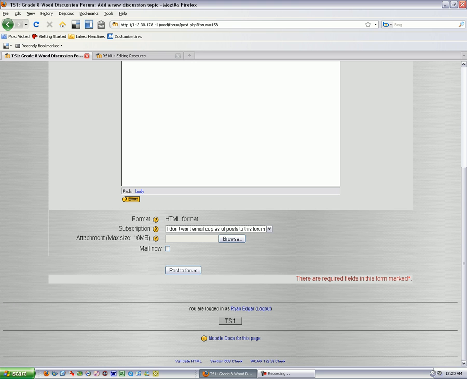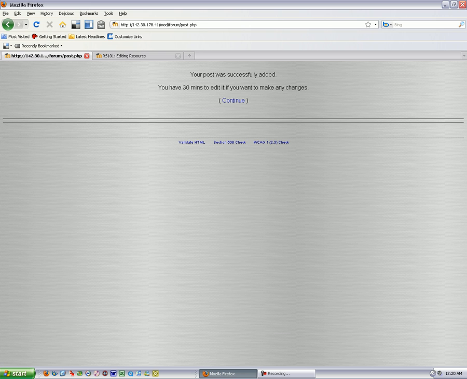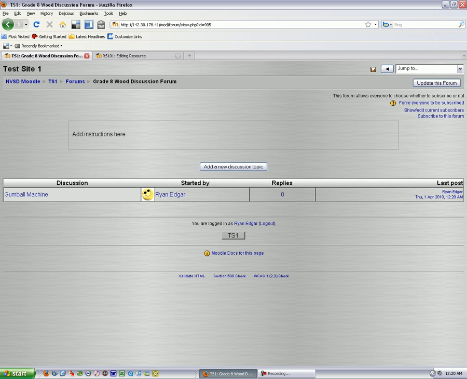So I'm going to click post to forum. Once I hit post to forum, I'm going to get a little message that pops up that says I've got 30 minutes to edit my discussion if I'd like. So if I feel as though I didn't say something the way I really wanted to say, or I want to change something, I can go back and change it for the next 30 minutes. So the discussion was the gumball machine. It's started by me. It shows you how many people have replied. Currently there's no replies. So if someone has something to add to it, they just click on that and add to the discussion. And that's it.